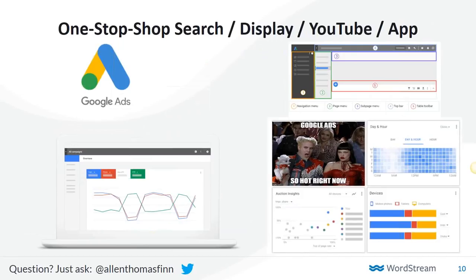Beneath that, you can see things from the overview tab, which makes it pretty easy to see things like day parting at the account, campaign, and ad group level. Look at device specific performance and see how you compare to your competitors.